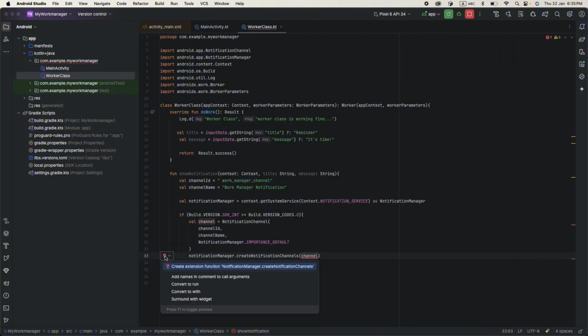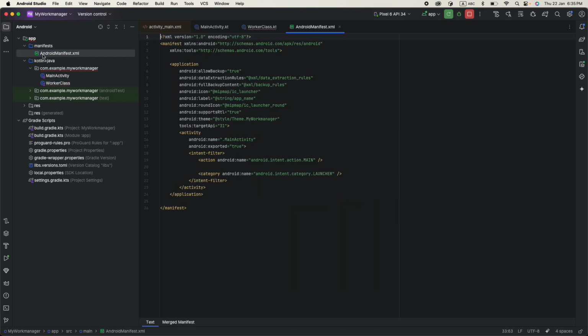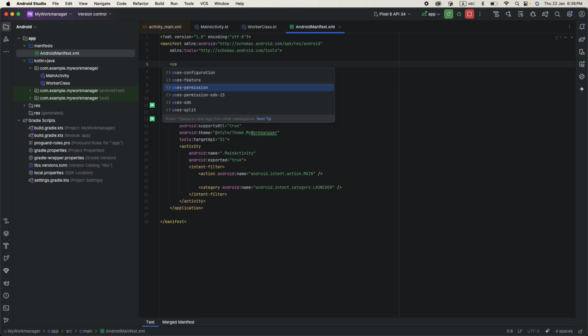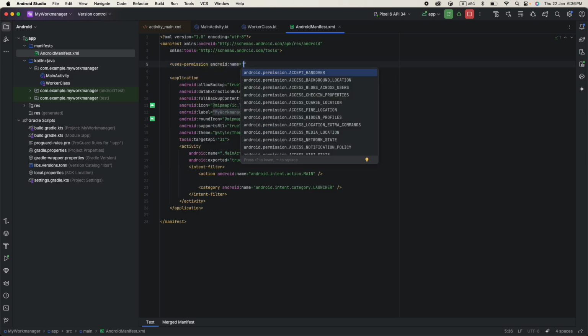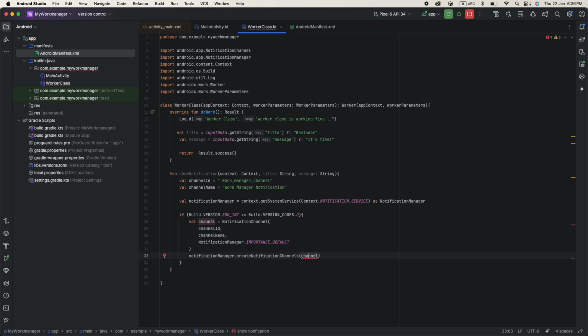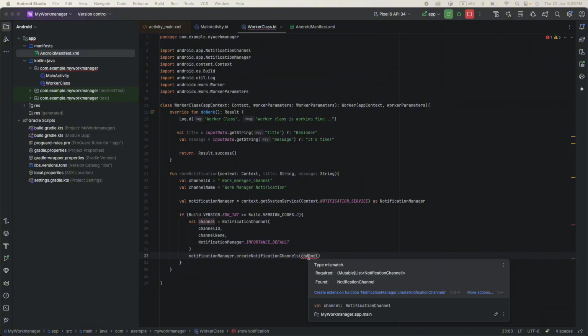Okay, this one needs some permission. So what do we need to have here? First, let's go to manifest, and we need to add some permission over here. So we say uses permission, and this permission we pass the post notification. Okay, now get back to our worker class. Okay, so create notification channel, and we pass the channel over here.